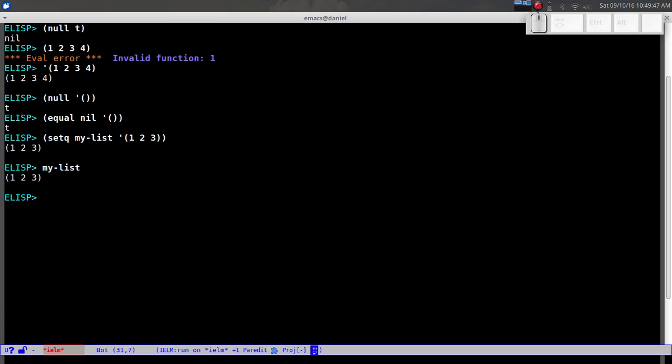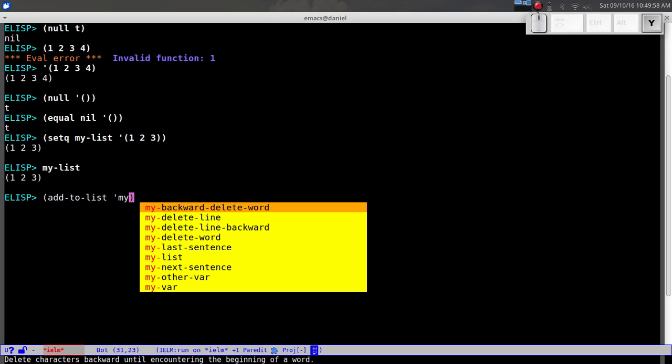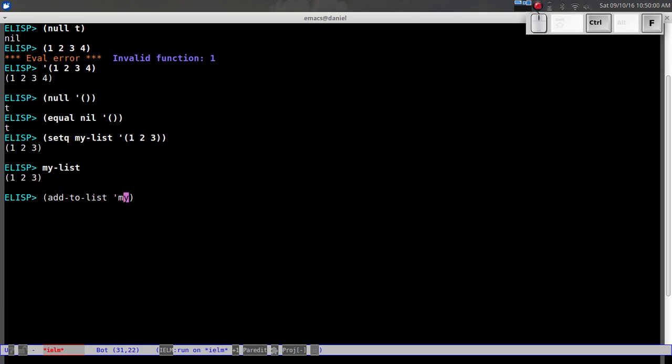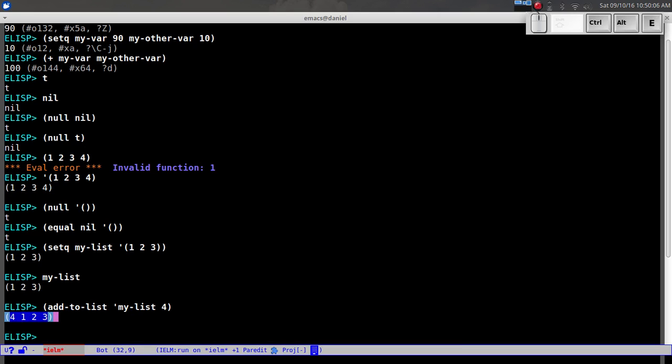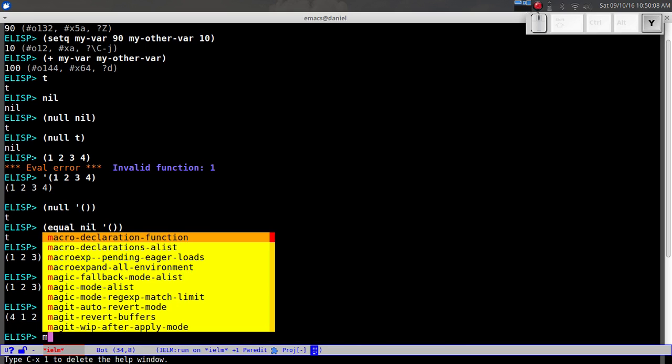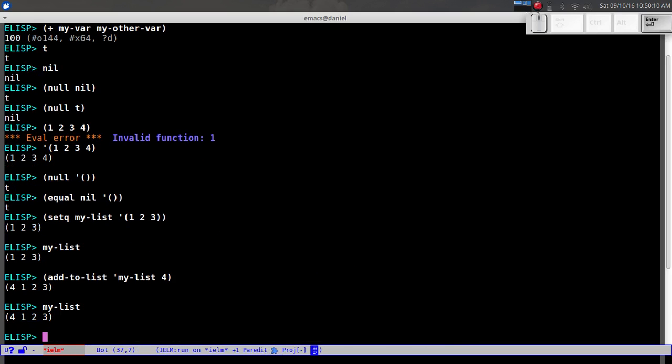So you're saying, okay, now we know how to create a list, but how can I add stuff to it? Well, that's easy. We can use add-to-list, and we do 'my-list, pay attention to that single quote right there, and then we'll add 4 to it. Ta-da! Now 4 has been added. If I evaluate my-list, the 4 is there. So this actually modifies the list.